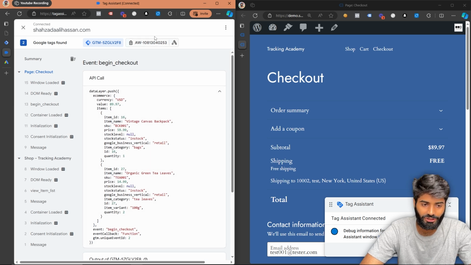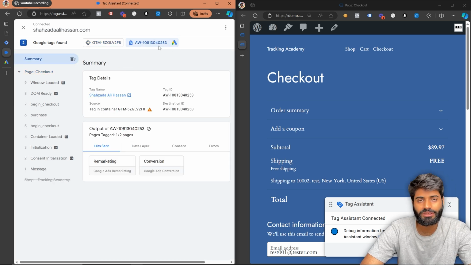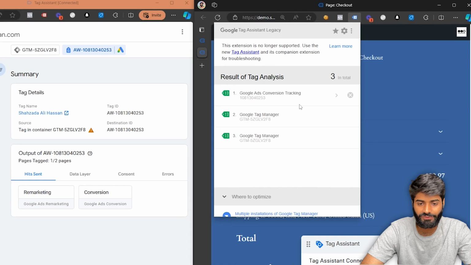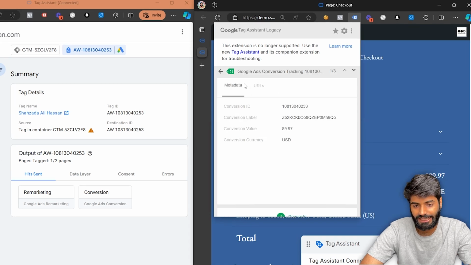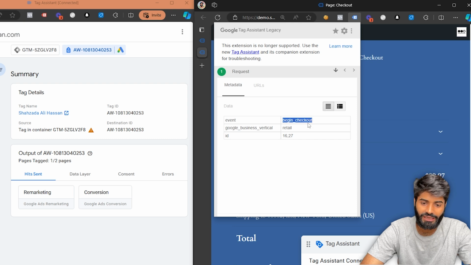You can also see on the top, now we have another container which is for the Google Ads conversion tracking and it has sent a conversion action. You can also verify the same information using the tag assistant window where you can see the Google Ads tag has fired, and if you open the request tab, you can see that the begin checkout event has fired and the ID of the begin checkout was 16.25.